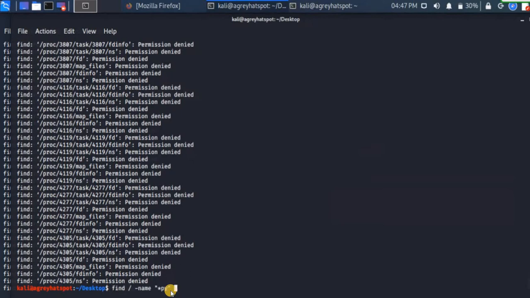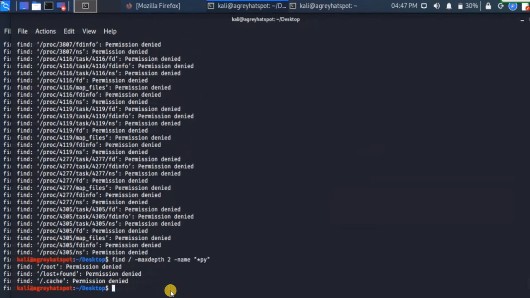What you can also do is search only 2 directories deep. If you want to search only 2 or 4 directory depth for all Python files, you can use this, just adding maxdepth. So depth equal 2. Just only 2 depths, there's permission denied. This will only search 2 directories deep for all Python files. If you want 4 depth, just add 4 here.